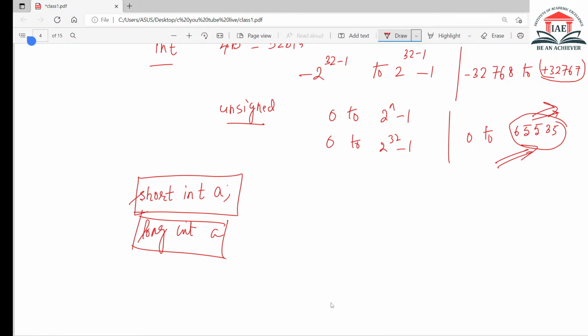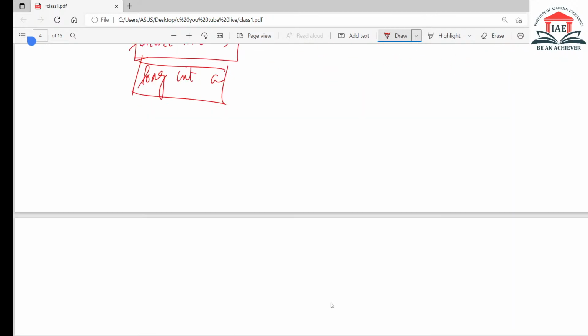So that type of thing, when you have to make your program in an optimized way, if you want to write it, those types of qualifiers are very much helpful. Now the question is about what the different operators are that C has.